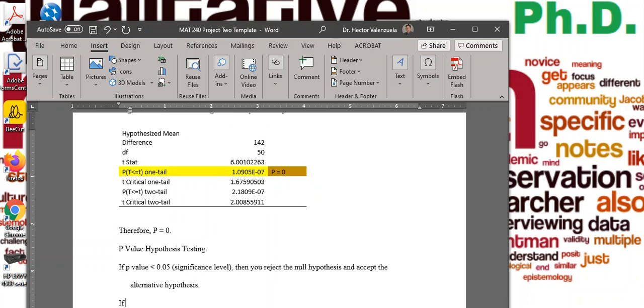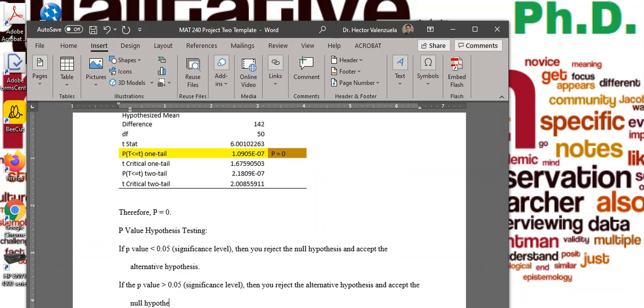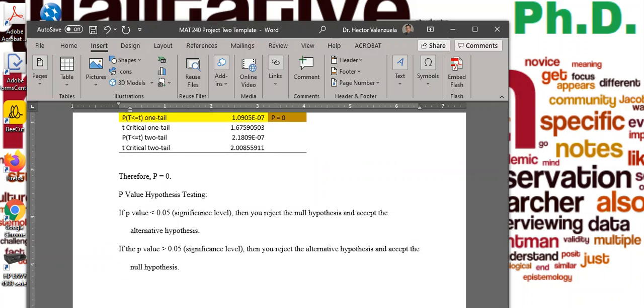Okay. If the p-value is bigger than 0.05, the significance level, remember the significance level can be different than 0.05, but we're using 0.05 here. Then you reject the alternative hypothesis and accept the null hypothesis. In our case, we have that the p-value is equal to 0.